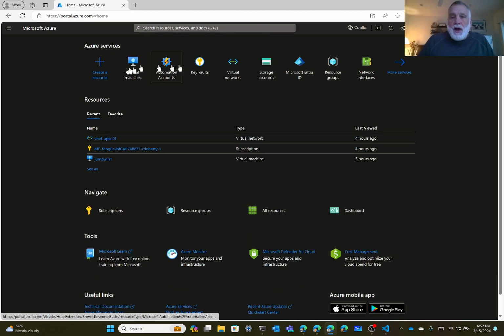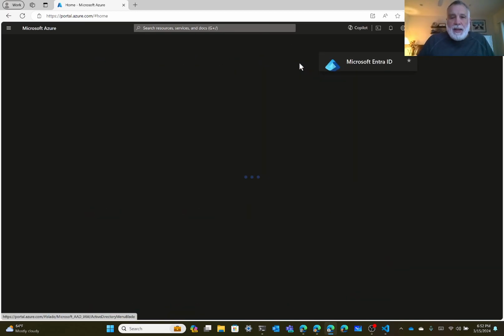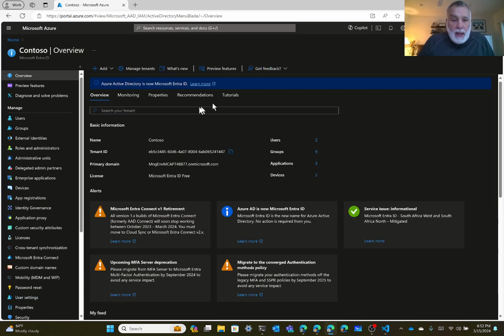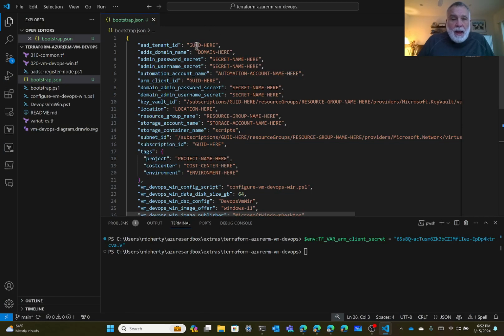And it's actually the Microsoft Entra ID tenant ID. So I go into Entra ID, and there's my tenant ID. I'll grab that, and we'll paste that GUID in here.